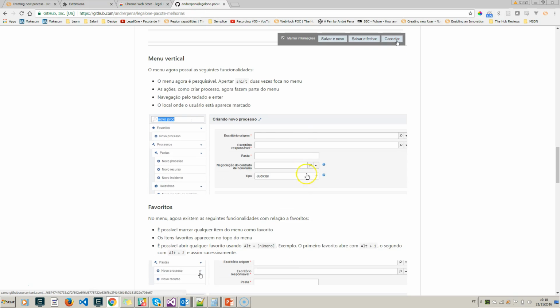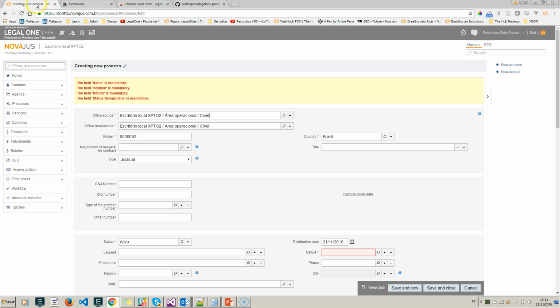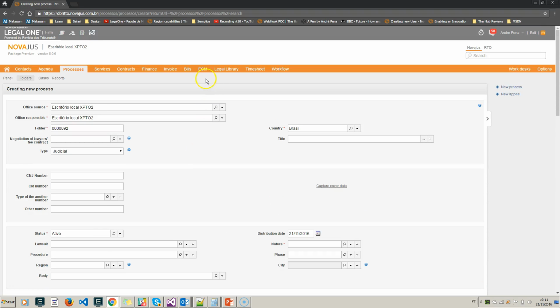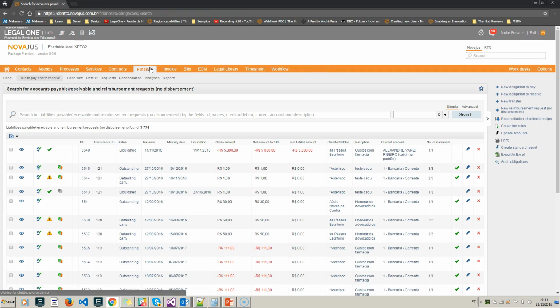So next, well, this is my favorite part. The menu is now vertical and it is searchable. The actions are now part of the menu, it has keyboard navigation, and the place where the user is in is highlighted. On the original Legal One, the original Nova Juice, the menu is here and there are several problems with this. The first one is if I want to get into finance, for instance, any sub-item of finance, I have to first click here and wait for the page to reload, and then all the submenus appear here, and all the actions for this particular submenu are here.